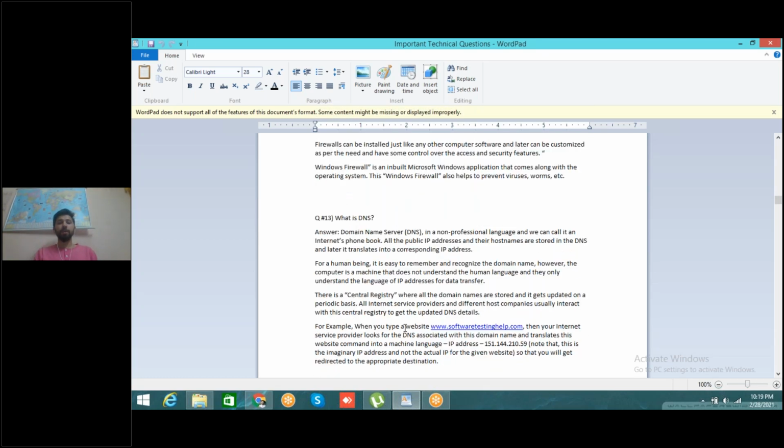What is DNS? DNS is the Domain Name Server. In non-professional language, we can call the domain name server the internet's phone book. All the public IP addresses and their host names are stored in a DNS and later translated into the corresponding IP address. For a human being, it's easy to remember a recognized domain name. However, the computer is a machine that does not understand human language, and only understands the language of IP addresses for data transfer.